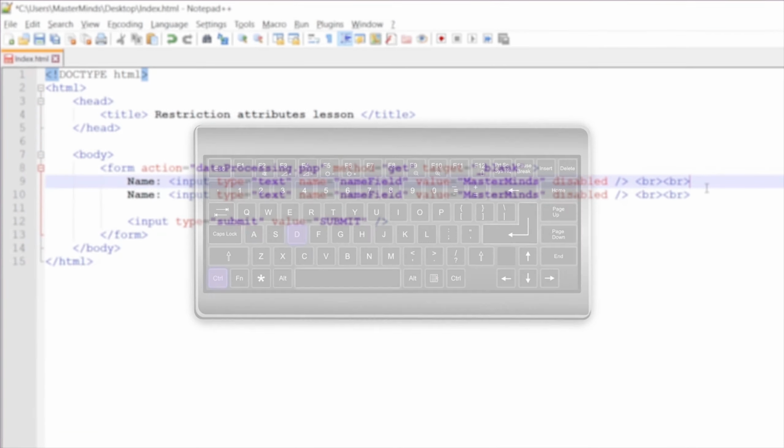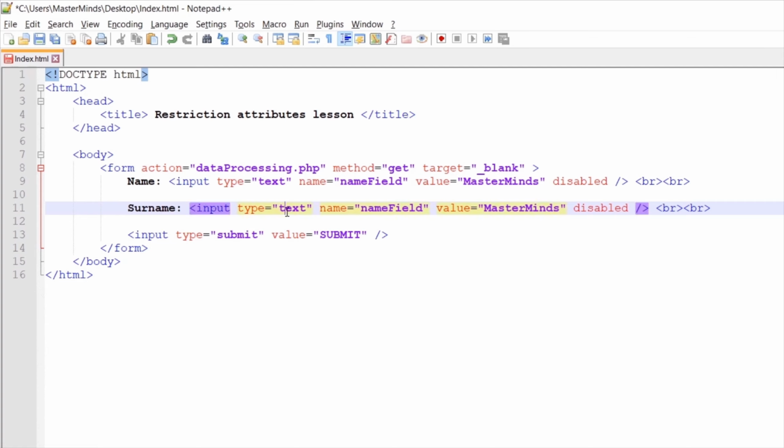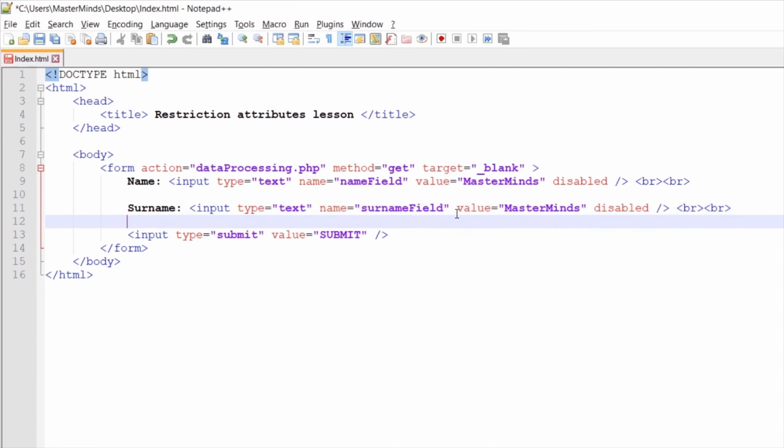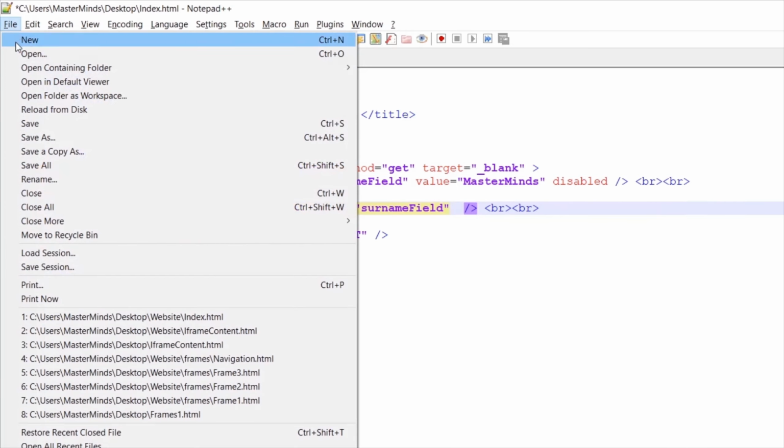Okay, let's duplicate this line of code with Ctrl-D. Next input field will be surname field. Type will also be text. Let's rename this one to surname field, and let's remove value and disabled HTML attributes. Okay, let's save our changes for now.